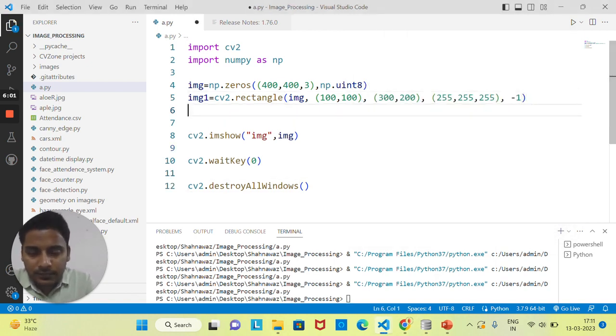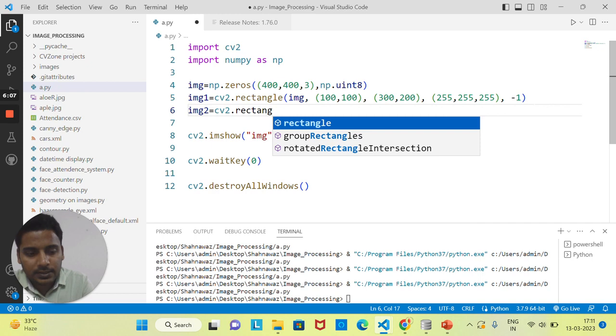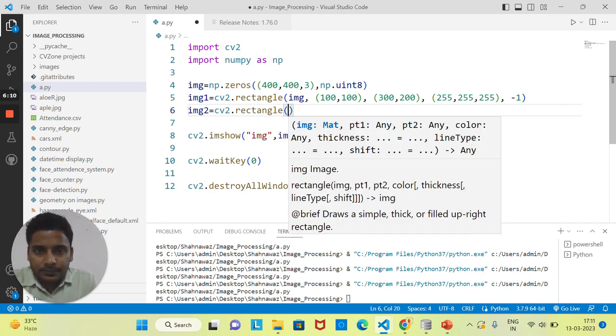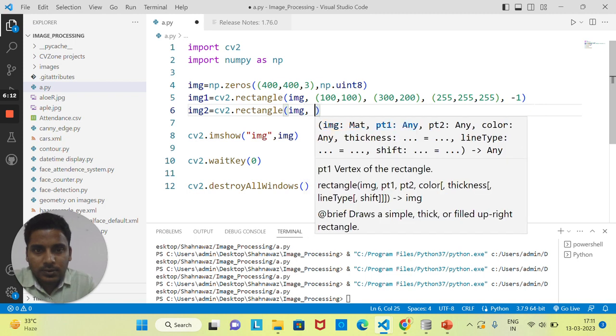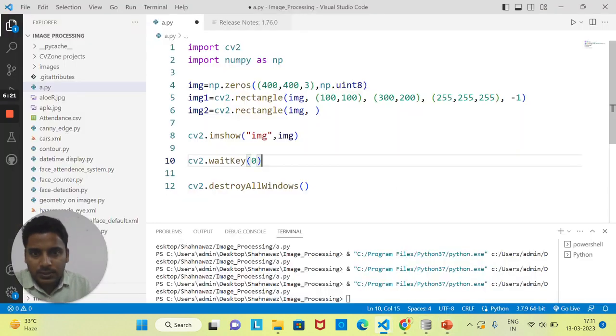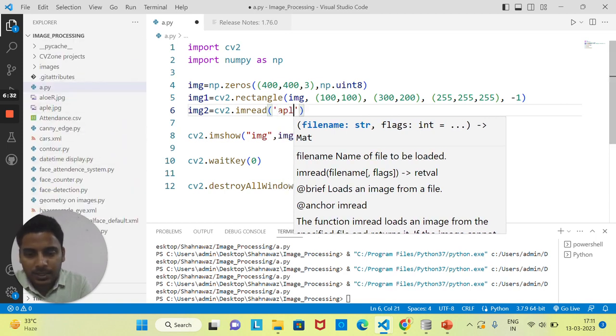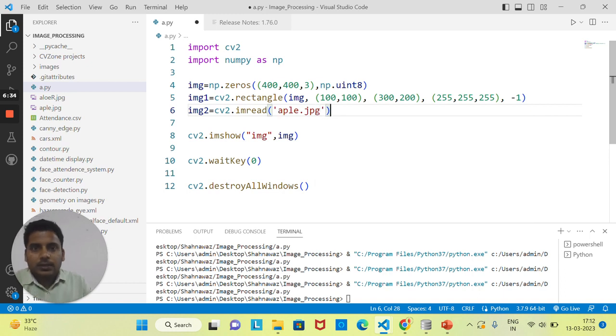Now let's take one more image, image2 equal to, now here I'm writing cv2, again I'm making one more rectangle, and here I'm taking image, let's take some images from the, let me check if I am having any images or not. Yeah, so let's do one thing, instead of making one image I'll just read one image, and let's take this apple.jpg image, right? So I have created two images, this is image1, this is image2.